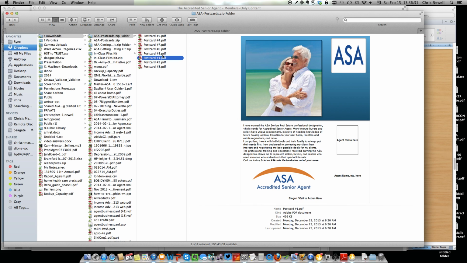So we've done it that way because very few people are going to print these postcards off themselves. You're typically going to have a printer do it, and this is what printers work with all the time, is PDFs like this. So that's how you use those postcards.